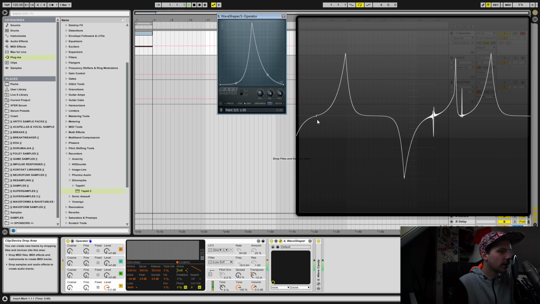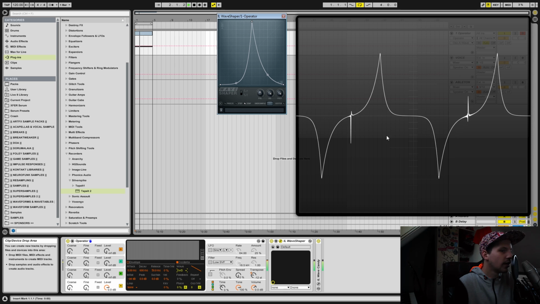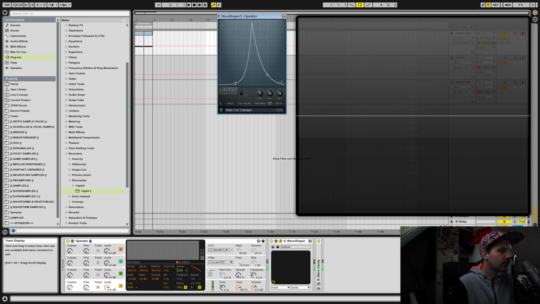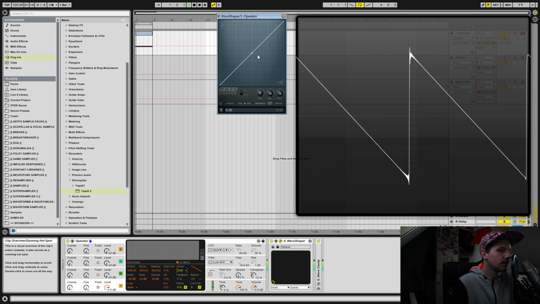We do get some artifacts around that area right there. It's not really a problem for now, because I wouldn't really recommend creating something like this anyway. But, you know, it's pretty interesting.